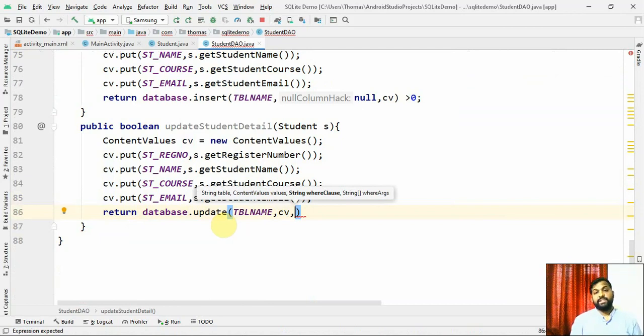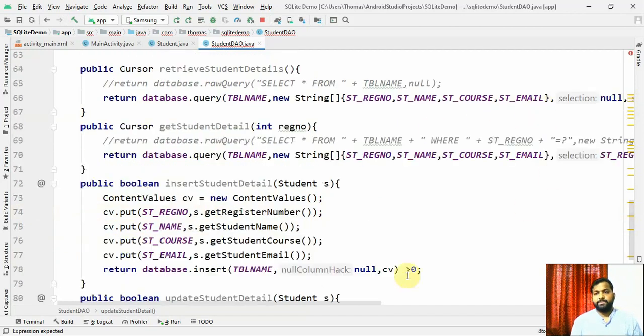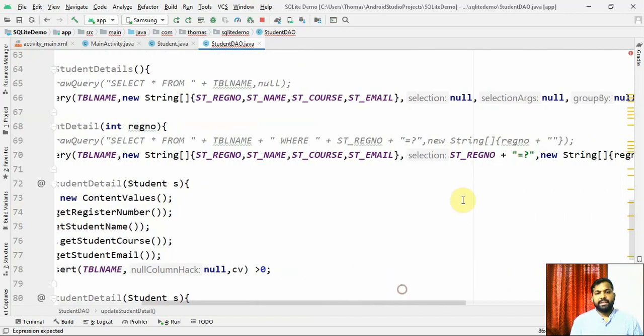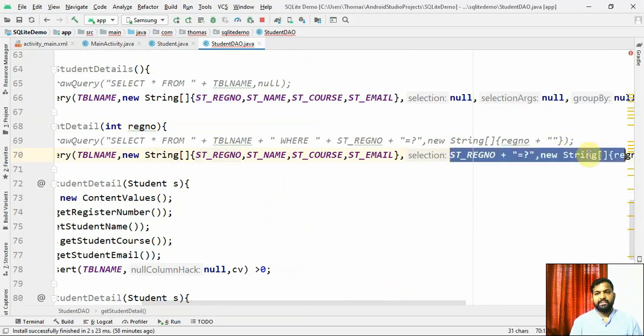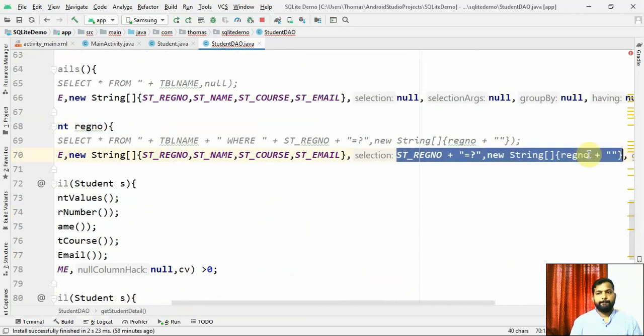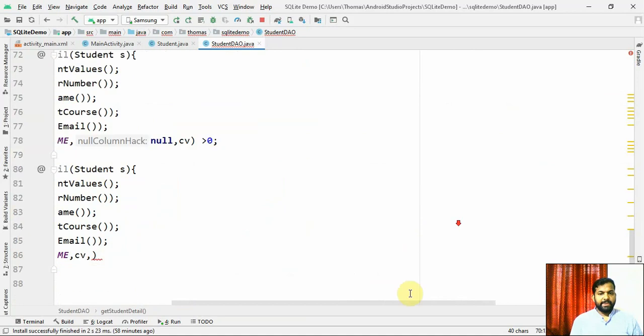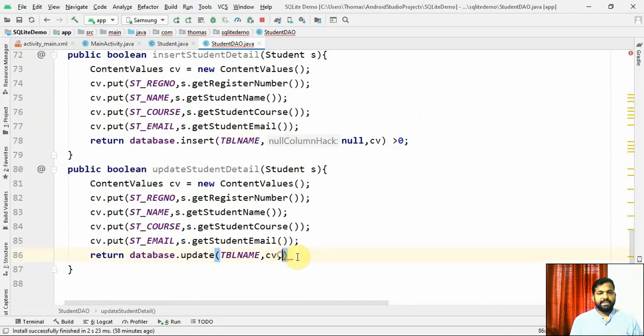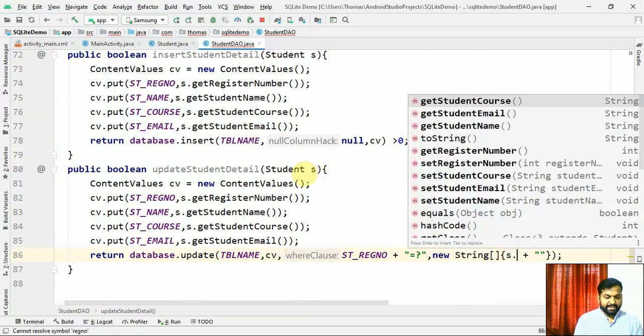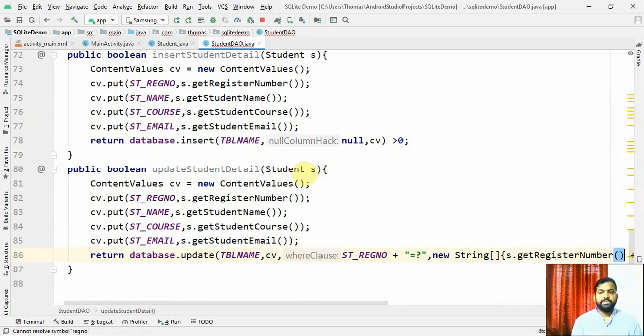So I'm going to say, what is the where clause here? Where clause is, we have already put that here. In the select star from table name where, I'm just going to copy this next two lines till here. I'll copy that, I'll paste it here. Done. Now I don't have register number passed to me, but it is there inside this S. I'm just going to call S dot get register number.